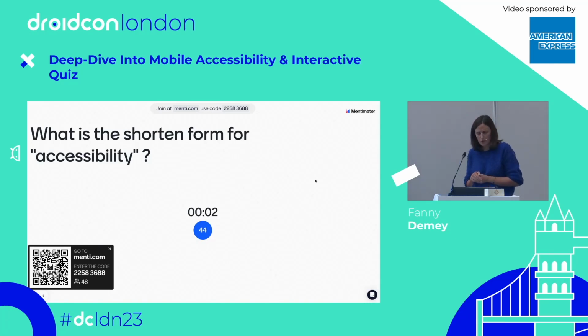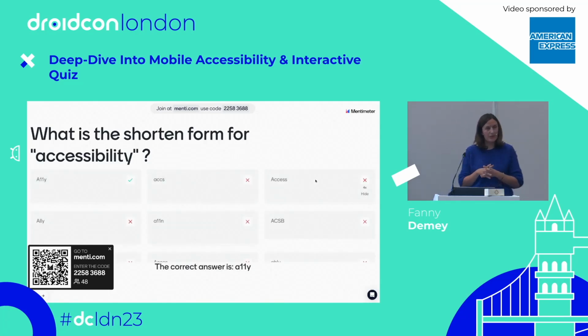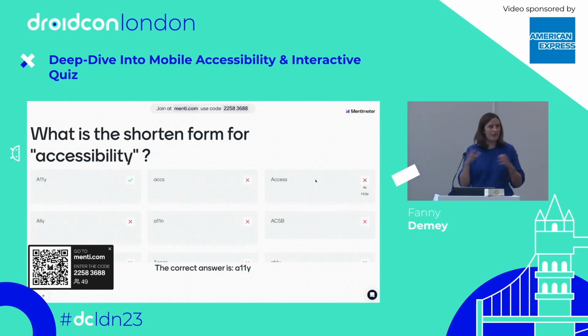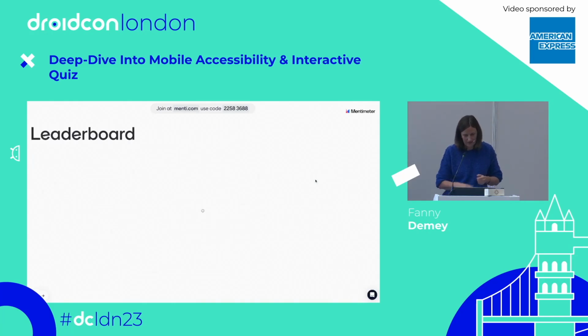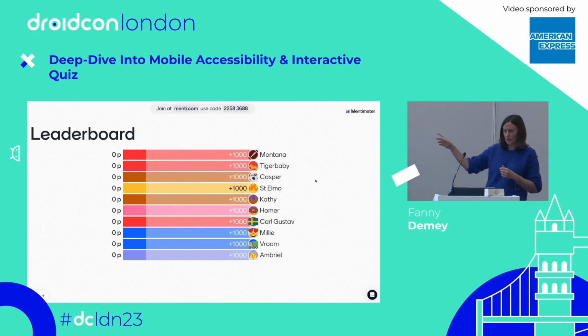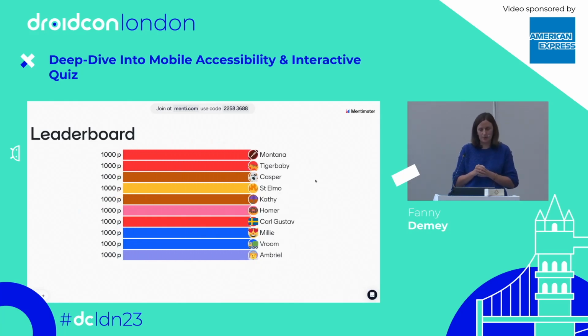Three, two, one. And the correct answer is A11Y. A for the first letter, Y for the last letter, and 11 letters between A and Y for accessibility. So you see, every time you will see the leaderboard, and for now, lots of people have the same amount of points.